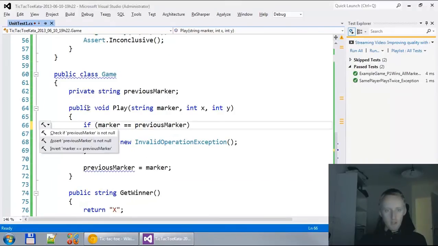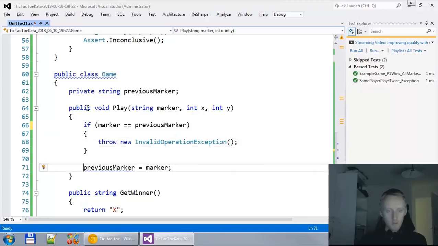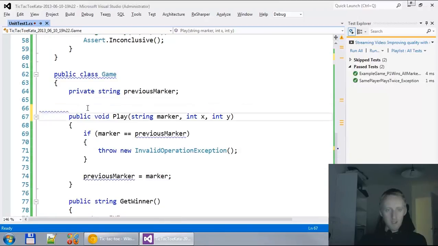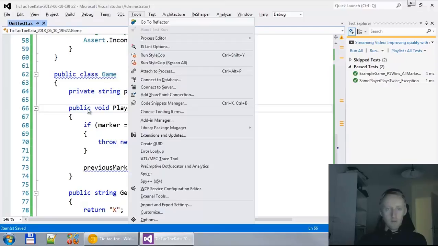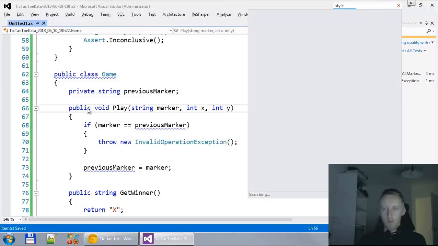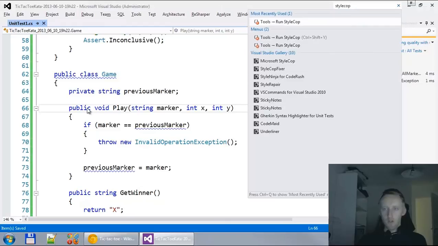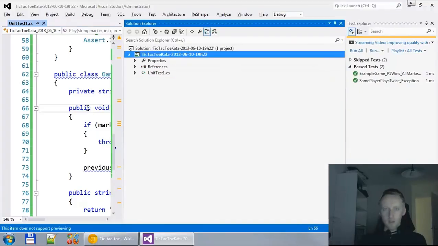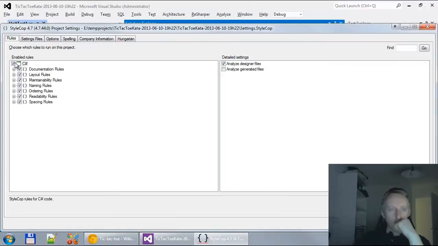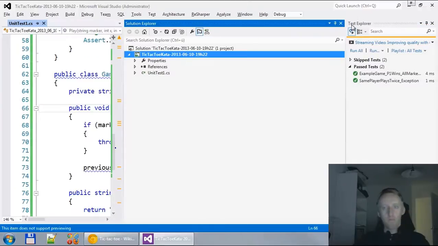No, I don't really like that. I don't like StyleCop here. Let me turn off StyleCop. How do I turn off StyleCop? I use the quick search for tools, run StyleCop. I don't want to run it, I want to disable it. I think it's a setting on the solution, let me see. StyleCop settings, yeah, there it is. Go away. Okay.